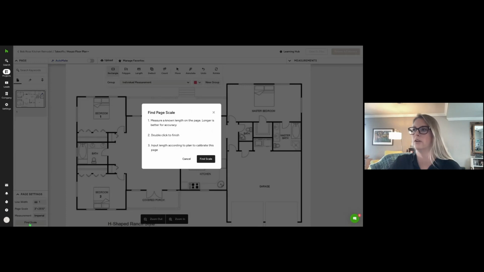And then you're going to find the scale. It gives you the instructions on doing this. So measure a known length on the page. The longer the better for accuracy. You do need to know what that length is. That wouldn't be something our system gives you. You should know that based on your construction plan. Double click to finish and then input the length.